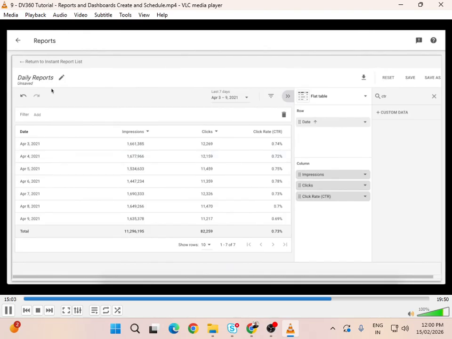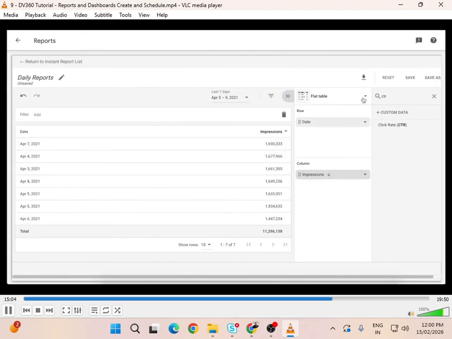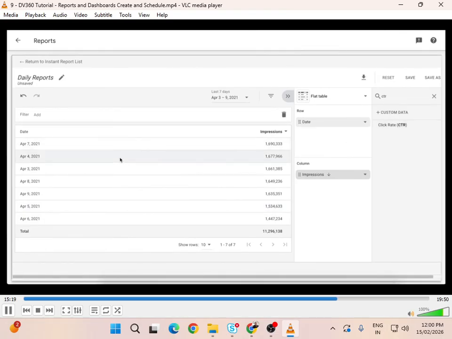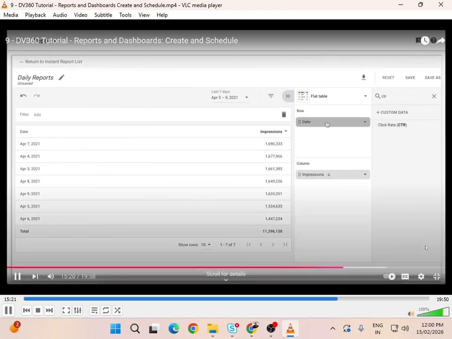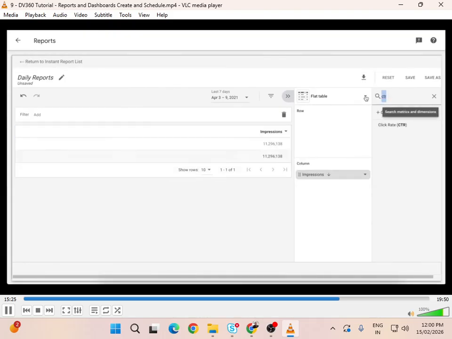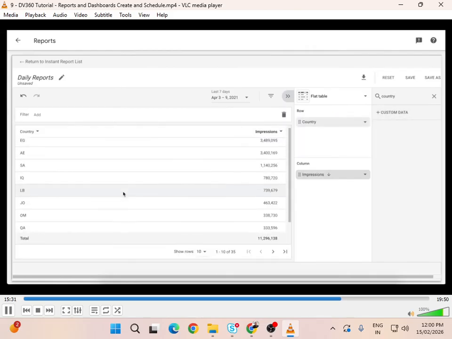I'll show you in a bit, but before that I want to show you how you can change the same report into different widgets. But please remember, in instant reports you can only select one widget. For example, now it's a table, you can make it a pie chart or anything you want. But before that, let me change the metrics here, because date-wise this report will not make sense. So I will change it to, let's say, country. I want to see how many impressions for a particular campaign came from each country.